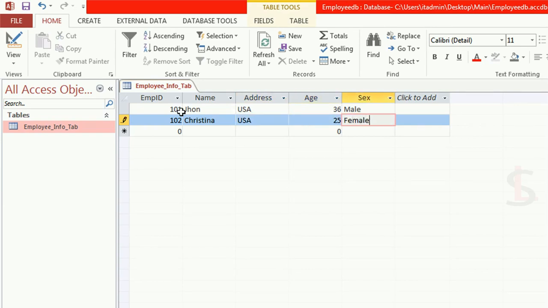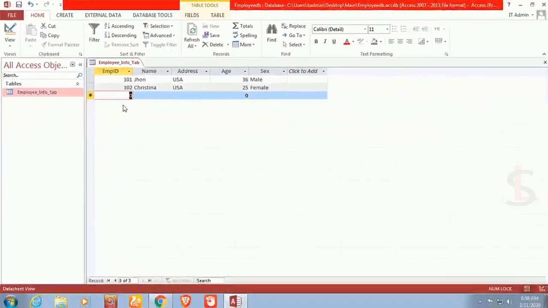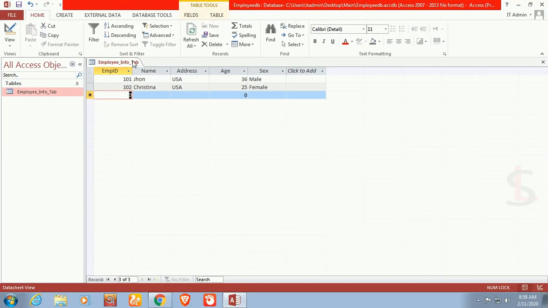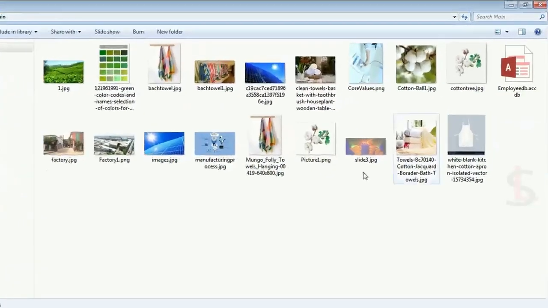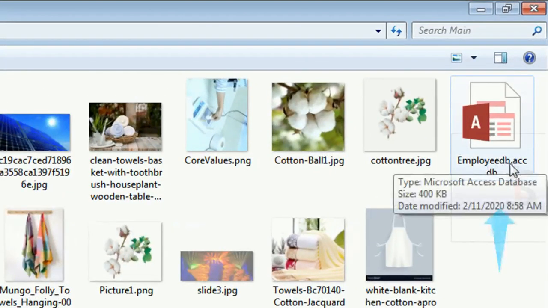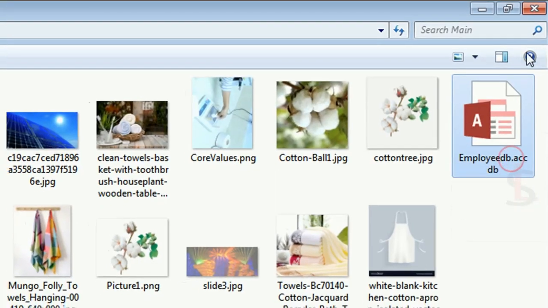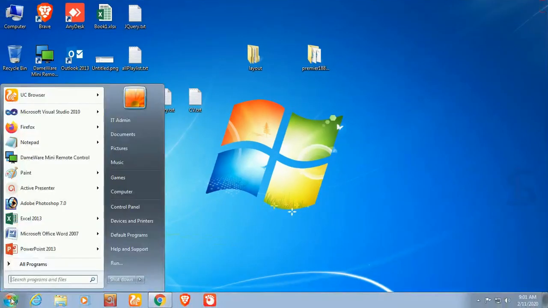I just added 2 records in this table, and now I just close this database. And yes, let's check in this location, the desktop main folder. The database is already created.